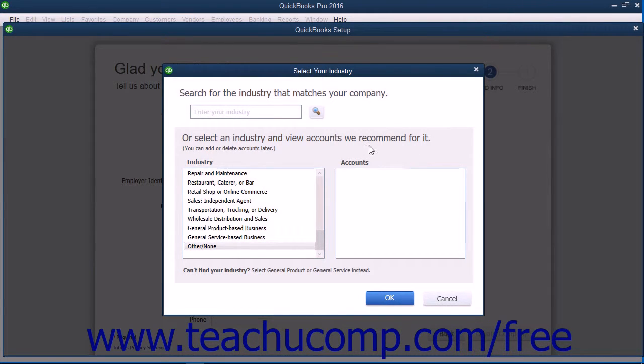Your industry choice impacts which features of QuickBooks are enabled and disabled and determines the initial chart of accounts used by your company file. You can also change these settings later if needed. Scroll through the industry list in the lower left corner of this window until you find the industry type that most closely matches the type of business you operate, and then click the industry choice to select it.